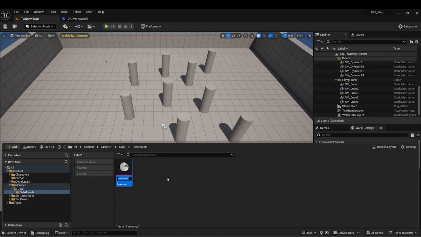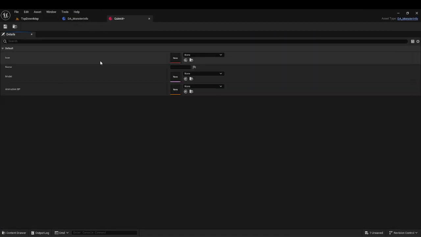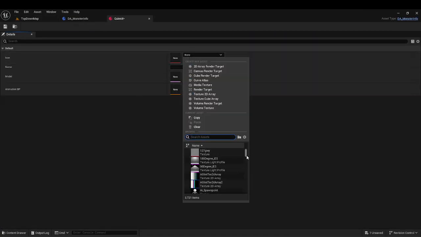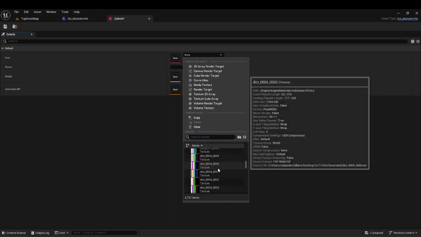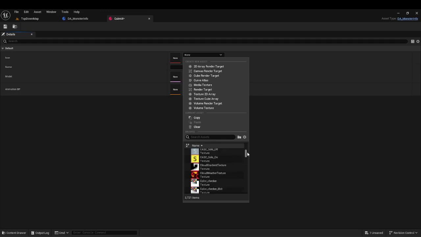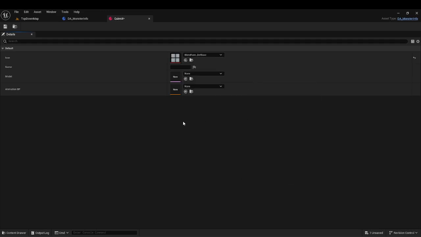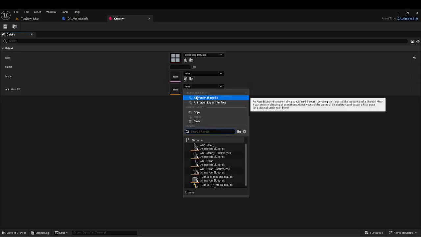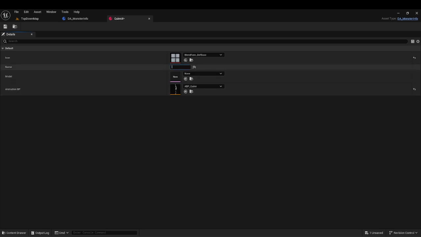For this, I'm not importing any random assets right now, so we're just going to use the Quinn model and make random variations. So I'm just going to go Quinn X, and then let's just get a random image. I don't really care what it is. Skeletal mesh. Okay, so we'll need to create that, but we're going to use the Quinn animation blueprint. Name, we're just going to call Quinn X. Cool.